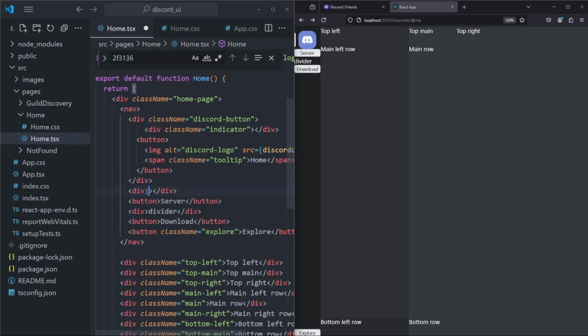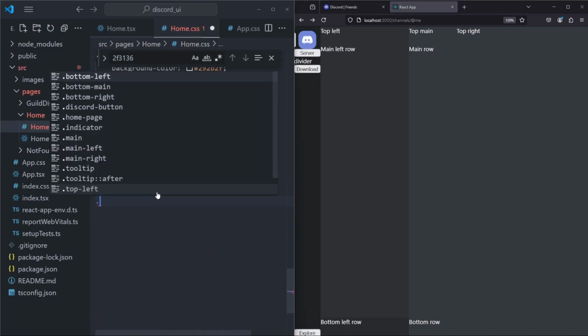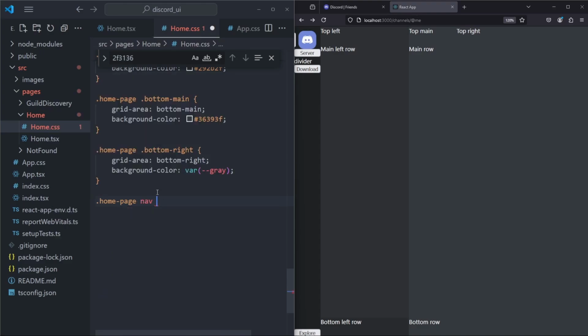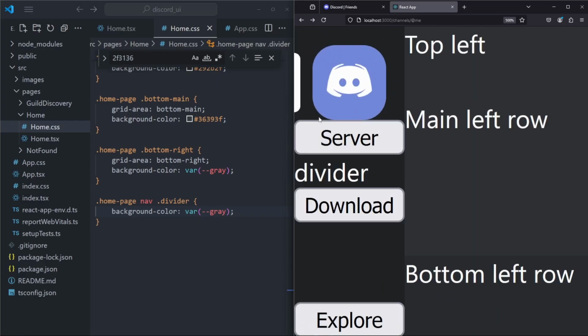Now we have an empty div, and let's give this div a class name of divider. Now what we want to do is in our home.css right here, let's target the home page nav, and then we say .divider. And then we want to give this divider a background color, which will be equal to var(--gray). Let's zoom in a little bit in our website right here, and we can see that the divider is not showing up, and that is because it doesn't have a width or a height.